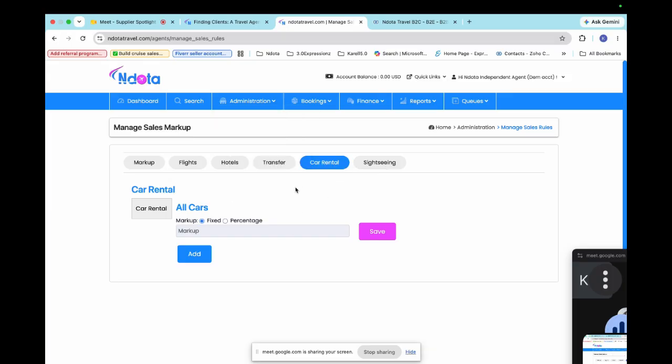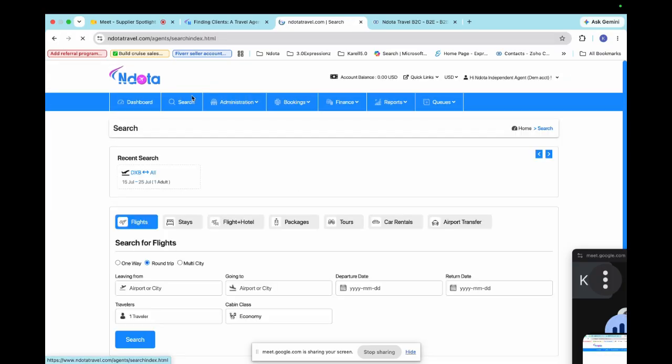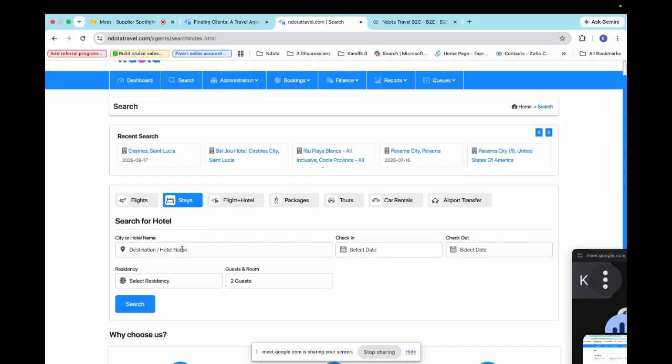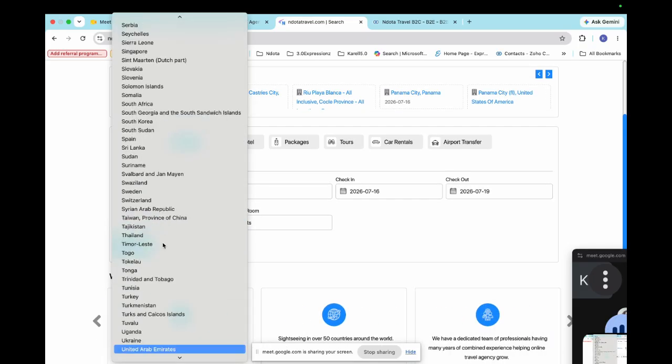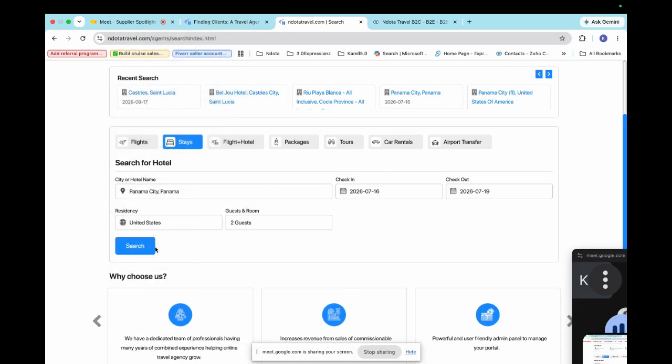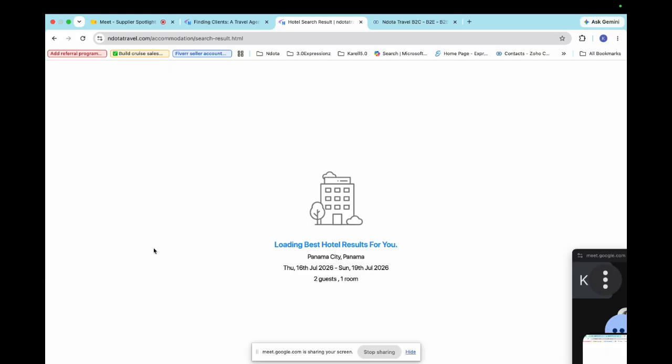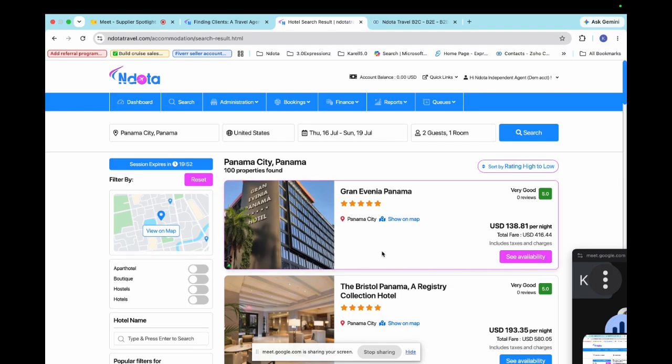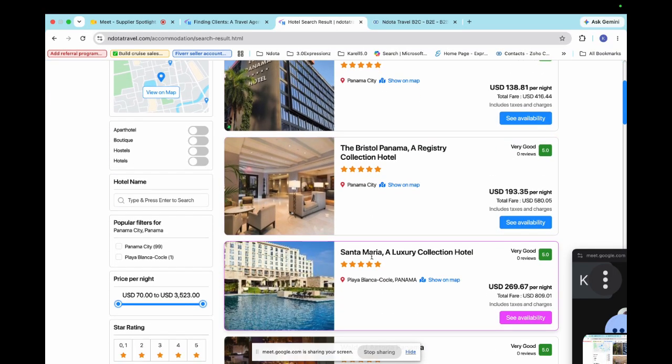All right, I'm going to go ahead and do a quick example of how to use the search feature, and then I'm going to take questions, and that would be it for today. All right, so let's search for stays. Let's do Panama City, the 16th to the 19th. So you add Panama City, check-in, check-out date, select residency. Let's select United States, number of guests. You're going to go ahead and click on search. All right, so you're going to see the different options. So you want to bear in mind that this is net rates, right?